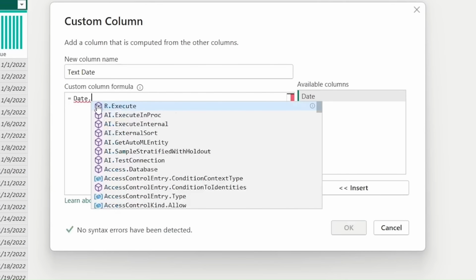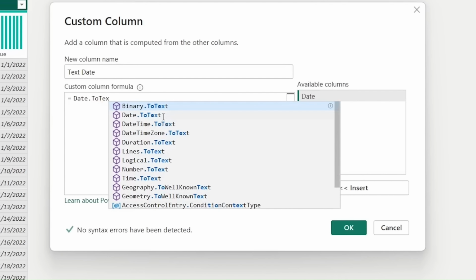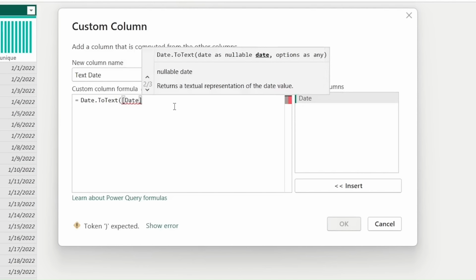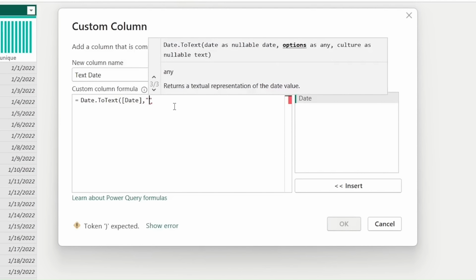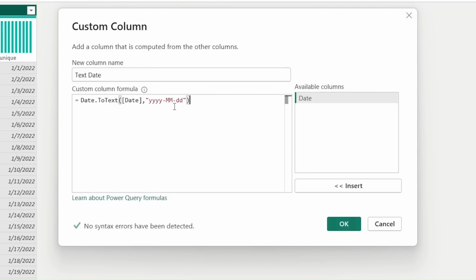Date.ToText. That function will convert the date into a text date, and the first argument which we are supposed to give is the date column, comma, and the second argument is the format which we are going to give in double quotes: yyyy, MM in capital, and dd in small. So this is the format we are supposed to give. Power Query is case sensitive, so check out the documentation for when to give capital letters and when to give small letters in the format. Click on OK and check the data.